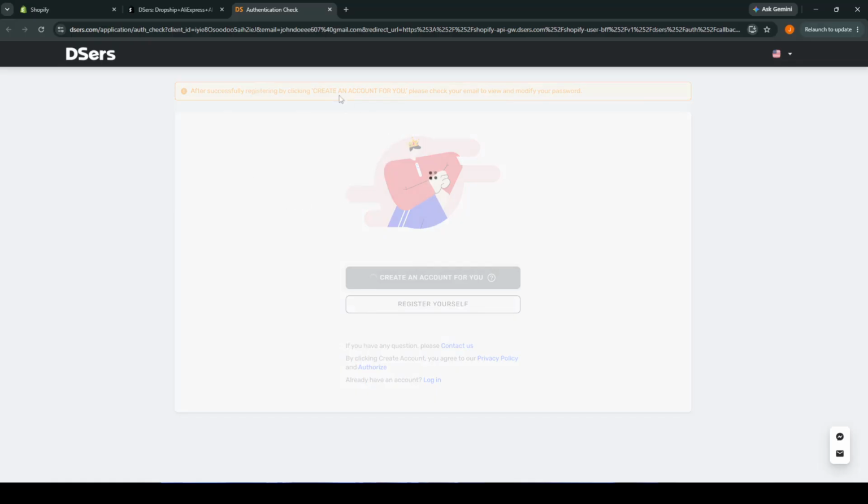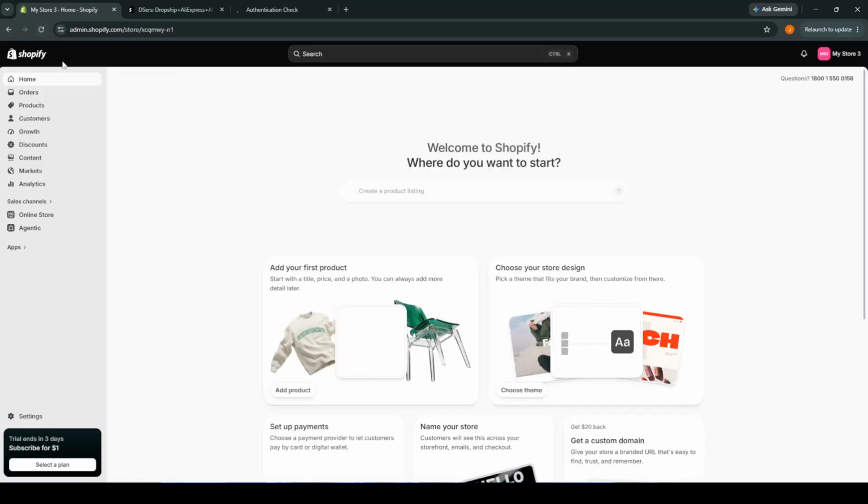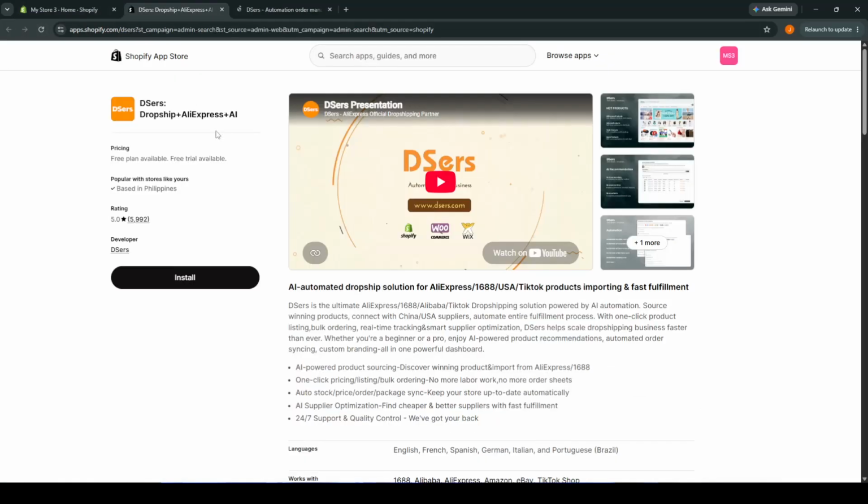To wrap up, you opened Shopify admin, navigated to apps, used the search function to find DSers, and then selected Install to add it to your store. That covers everything you need to know, and that is all there is to it.